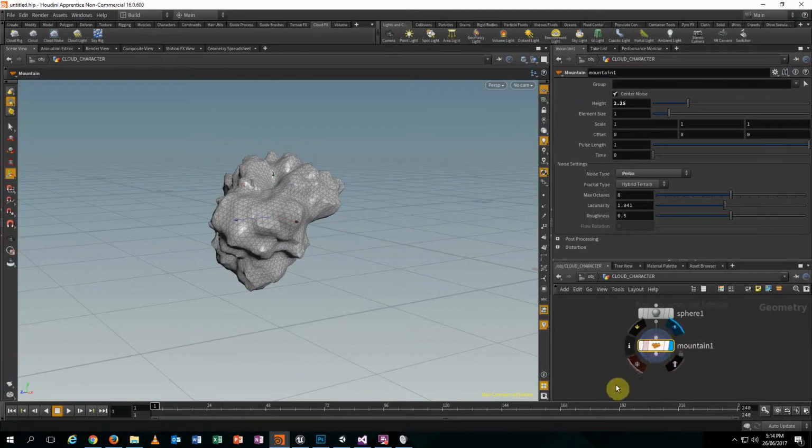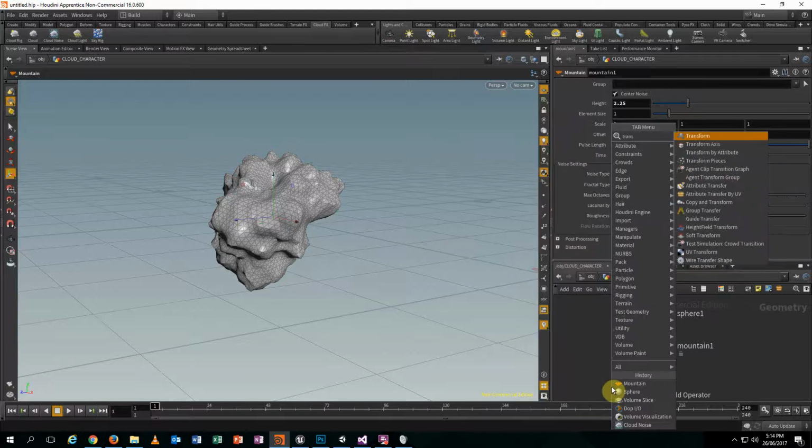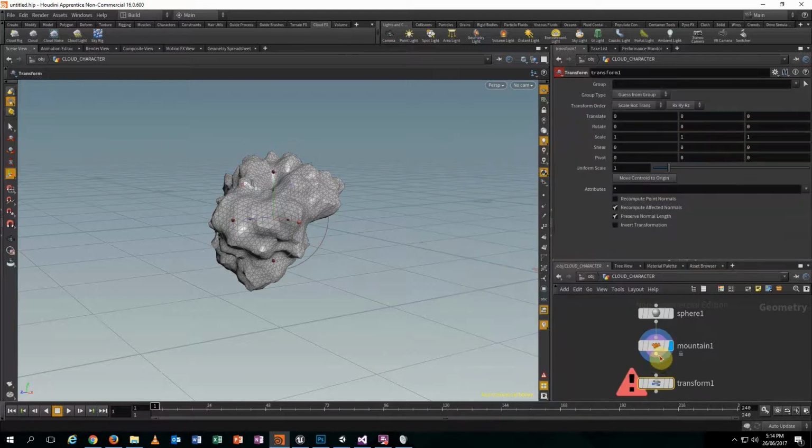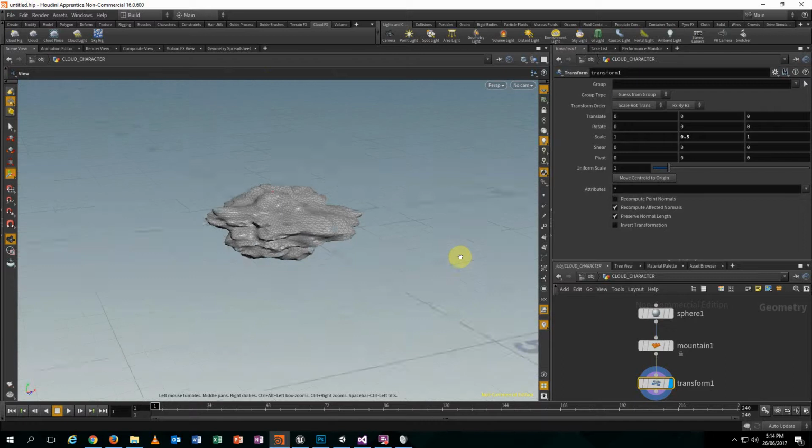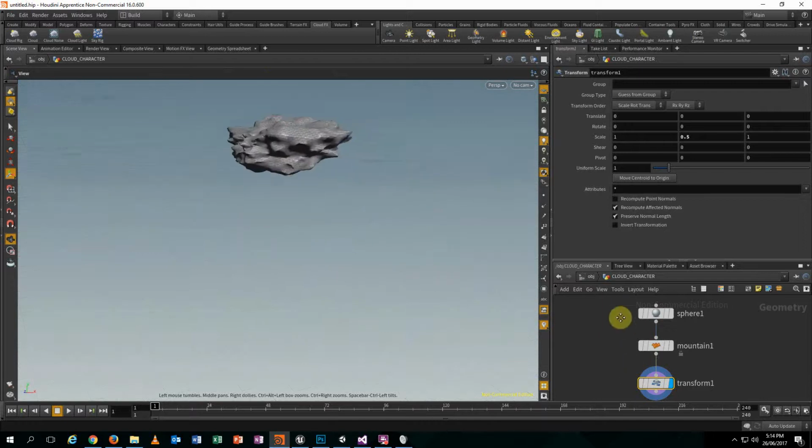I just want to make it more cloud-like before converting it into a cloud. So I'm going to flatten that one. I add a transform here, and then in the scale, this is X, Y, and Z. I can figure out which is which. So I scale it down. That's alright. I can convert it to the cloud now.